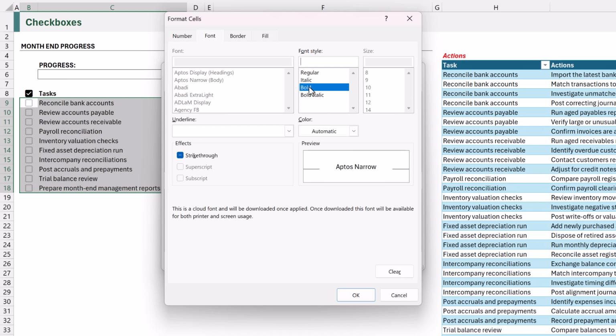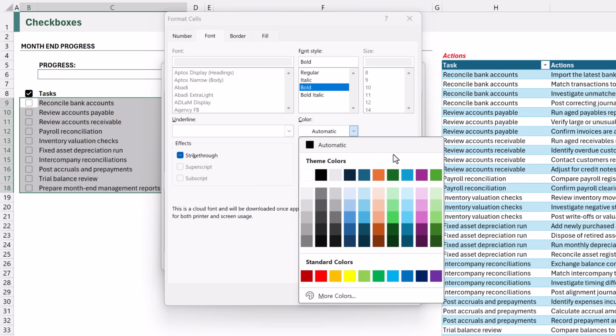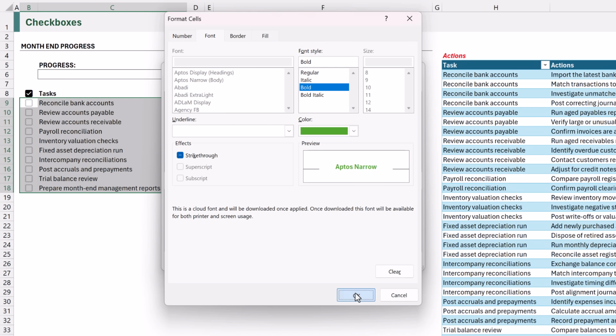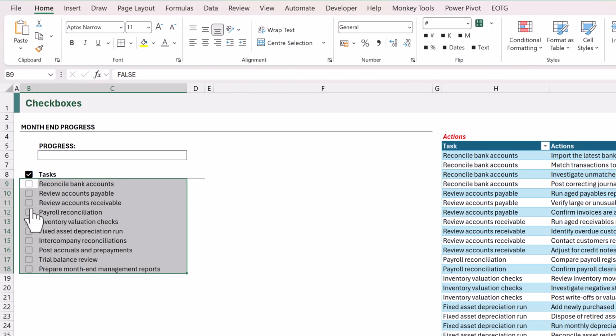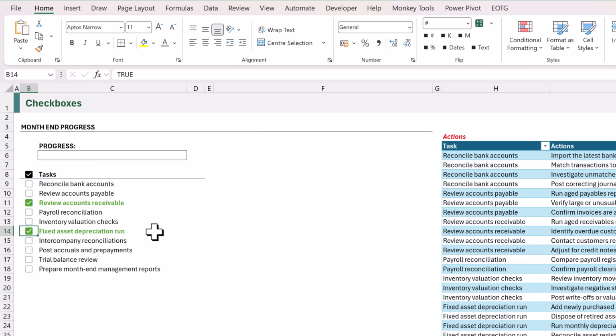We want our font to be bold, and let's select a green color. I'll click OK. Now let's check one of our checkboxes. As you can see, that now highlights and our conditional formatting is applied to the checkbox and also the task. That's conditional formatting with checkboxes. Now let's move on and look at how we can calculate on checkboxes.